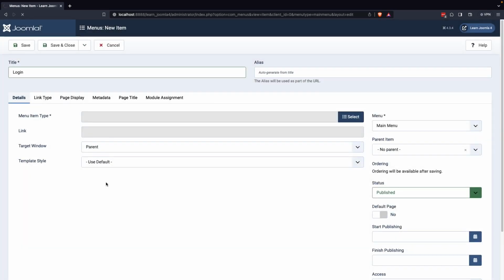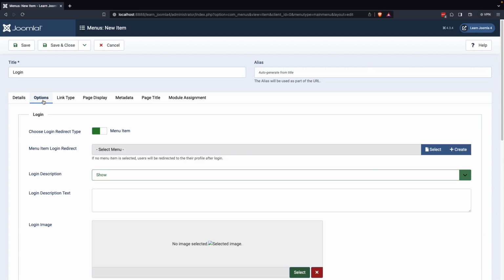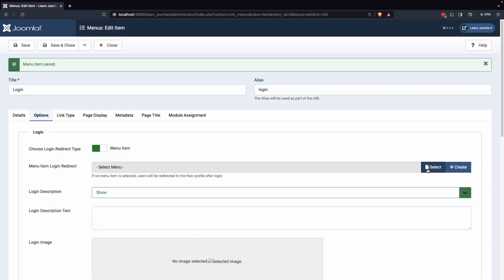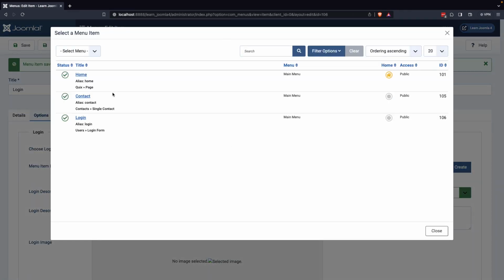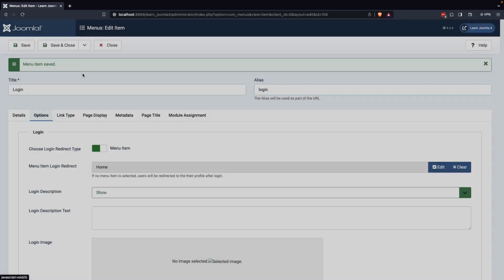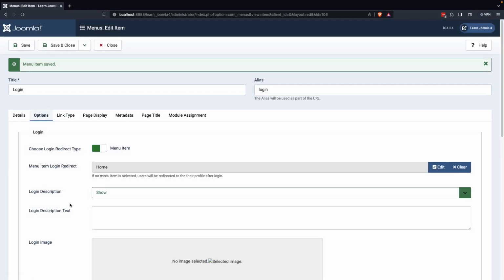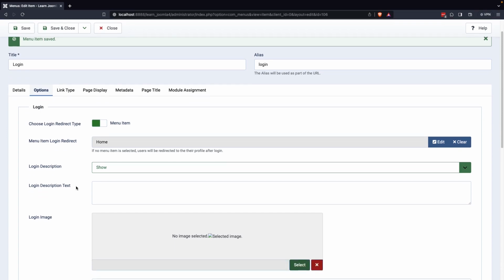Login Form option. Once you've selected the Login Form option, you can configure the menu by going to the Options tab. Here, you can choose the Login Form page as the redirect option for Menu Item Login Redirect. You can also choose a login description and image that will be displayed on the login page.